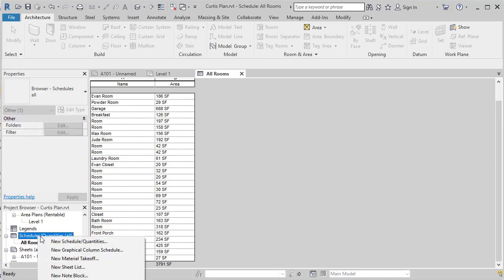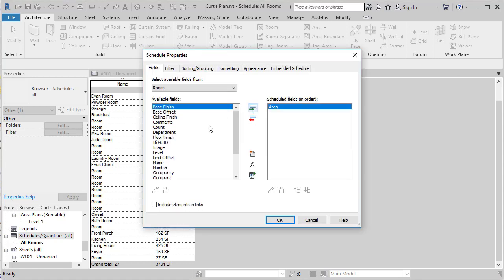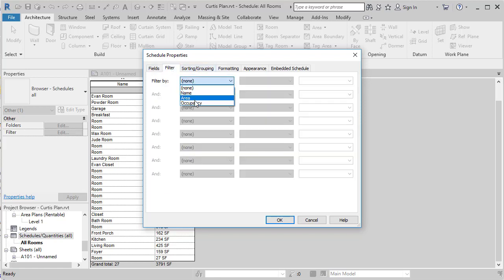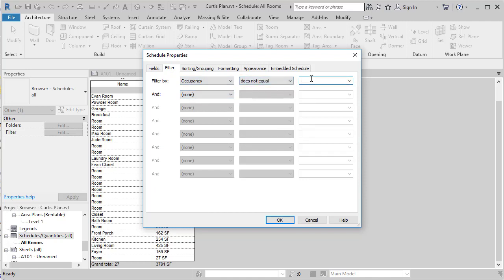And now I'm going to add another one, so I'm going to do exactly the same thing. Right click, new schedules. We'll scroll down the list till I find rooms. I'm going to add the area, I'm going to add the name, and this time I'm going to add another field, and that's called occupancy. I'm going to rearrange them. I'm going to put the name at the front, and then the area, and then occupancy. So I'm going to filter this schedule because I don't want it to show every room. So I want to filter it on occupancy does not equal no.